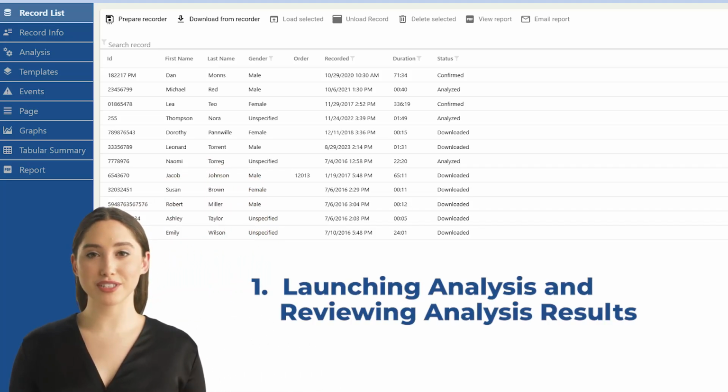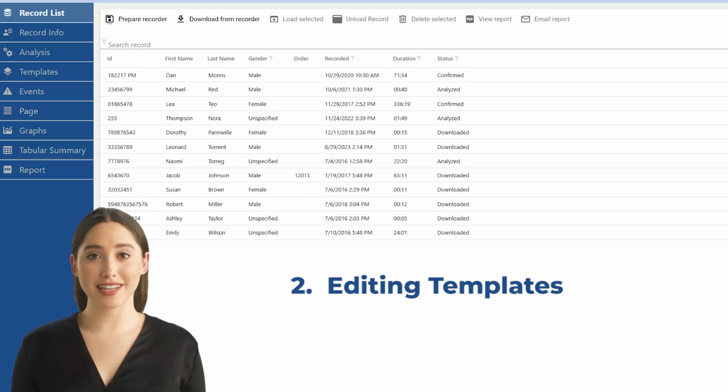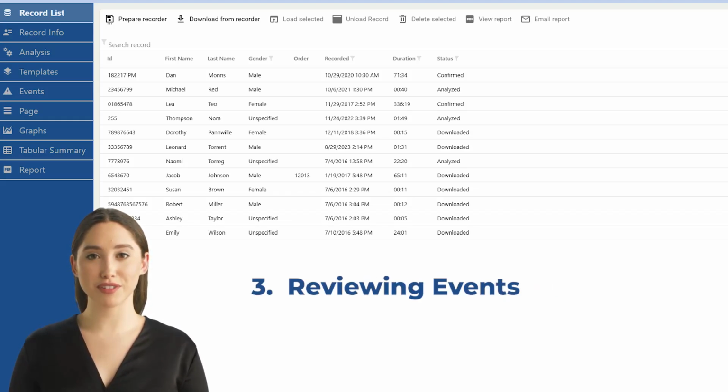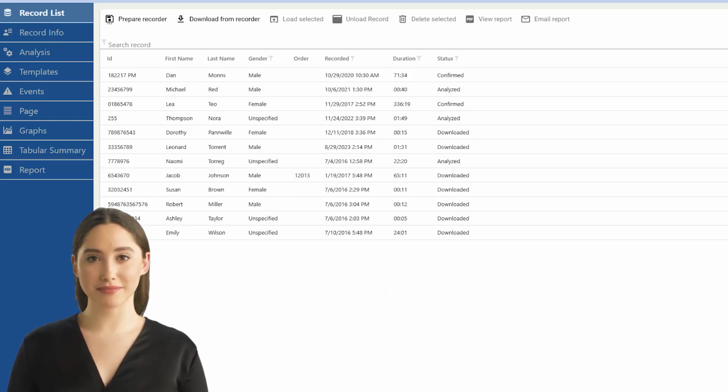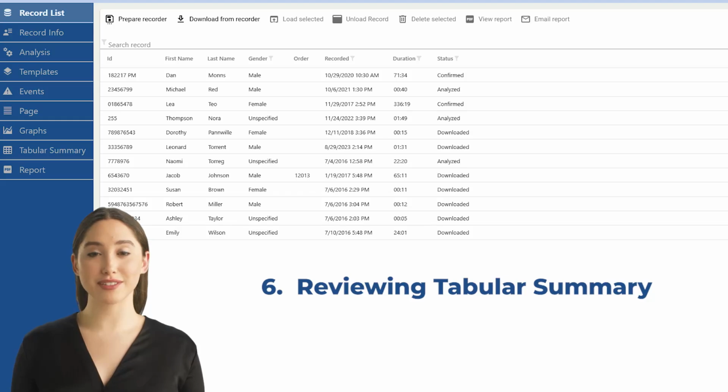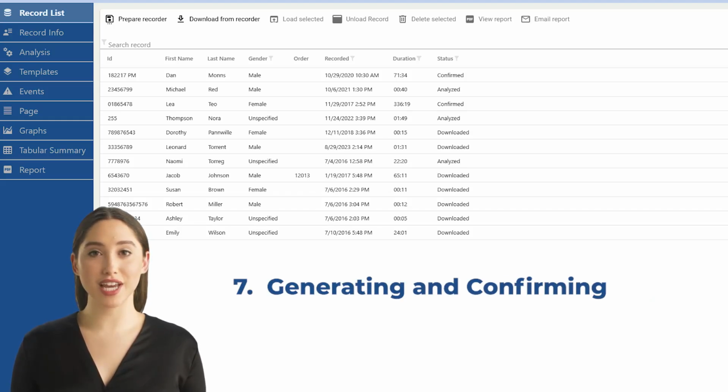1. Launching analysis and reviewing analysis results. 2. Editing templates. 3. Reviewing events. 4. Scanning ECG page data. 5. Reviewing graphs. 6. Reviewing tabular summary. 7. Generating and confirming report.